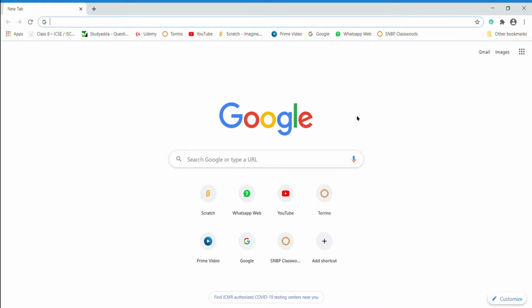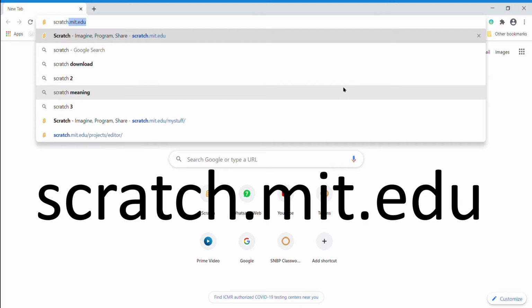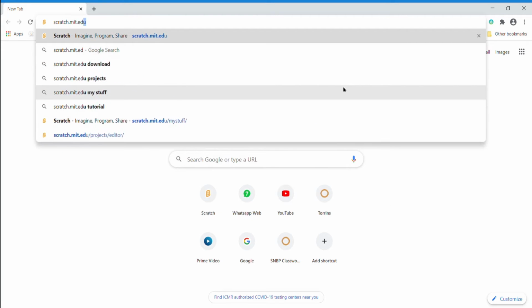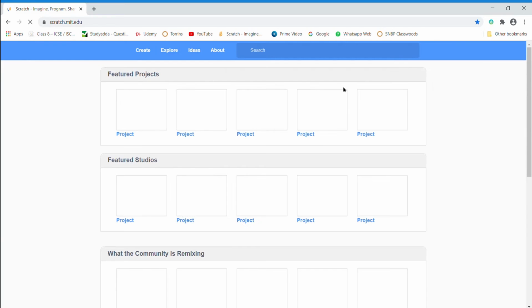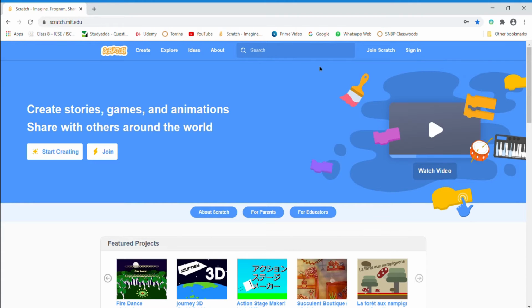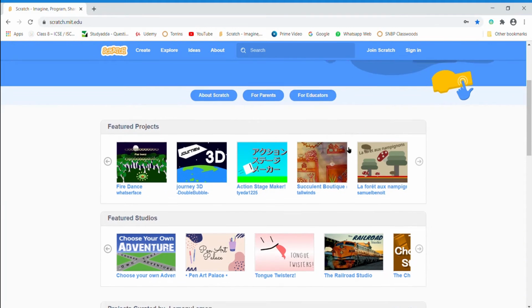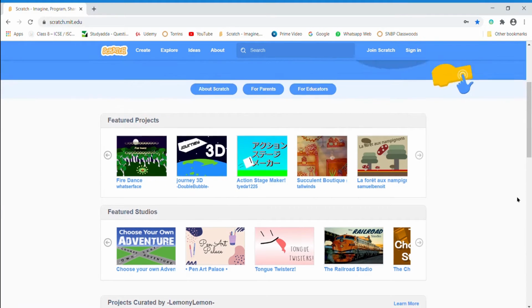Okay, so now let's look at how to sign in to the Scratch online version so that you can make projects on it. Firstly, you want to go to the link scratch.mit.edu. This is the link for the Scratch online website. I'll stick this down in the description box below. You have a couple of buttons up here that we're going to talk about now. Also, if you scroll down, you can see projects that other people have made.